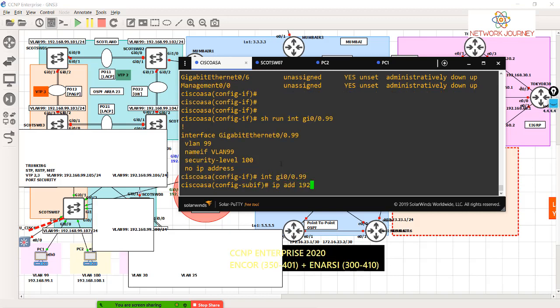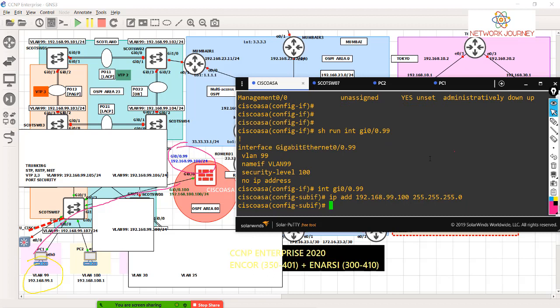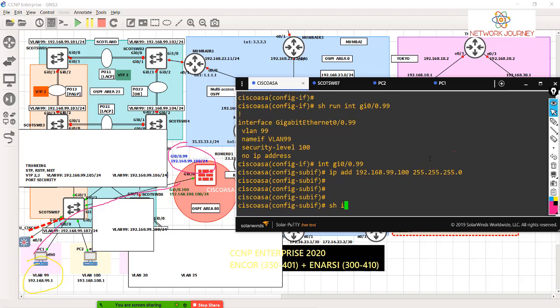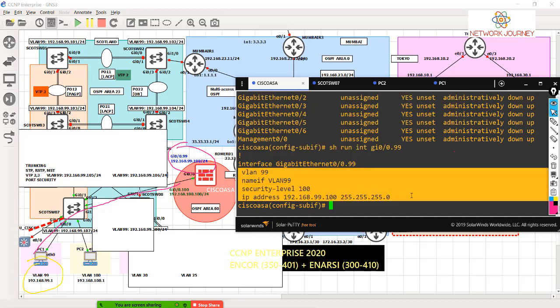I say ip address 192.168.99. And what is the IP here? It's 99.1. Oh, sorry, that is on the PC. But what is the IP over here? If you see here, I have labeled it 99.100. So I have to configure 99.100 with a class C subnet. Okay, we can give a try before moving on. That's good, it says up and up. Let's see the show running. And this is a good configuration.